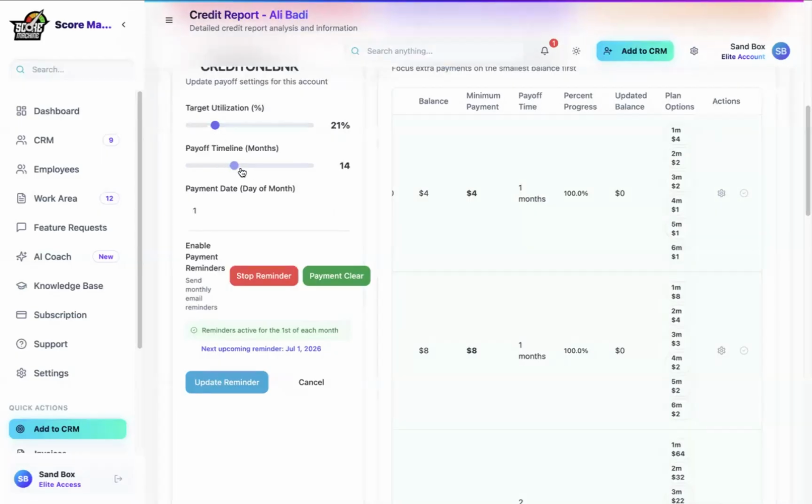Okay. Payoff time: how many months you want to take to pay off that debt, and the day of the month that you want to be reminded on. Then you'll go ahead, it's usually a tab here to click on that reminder. And what's going to happen, like I shared, it's going to send out a monthly email reminder to remind you to pay that debt on the first of the month.